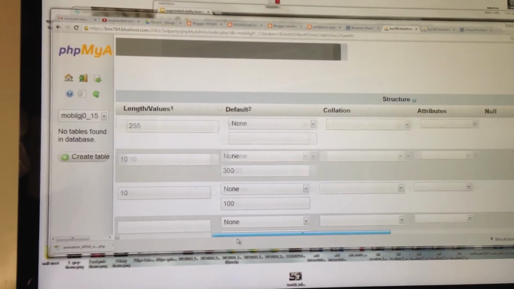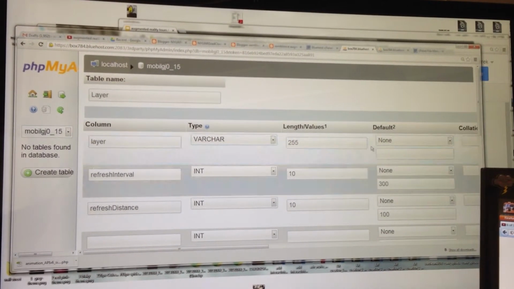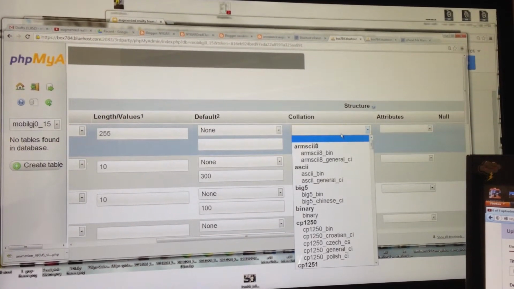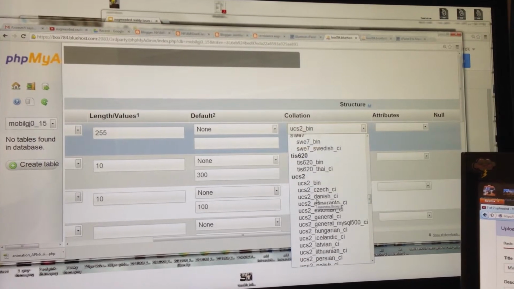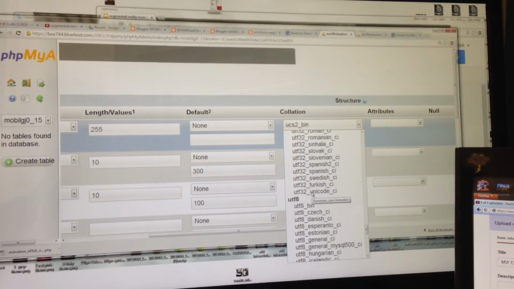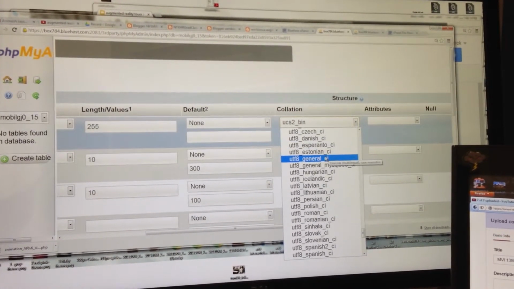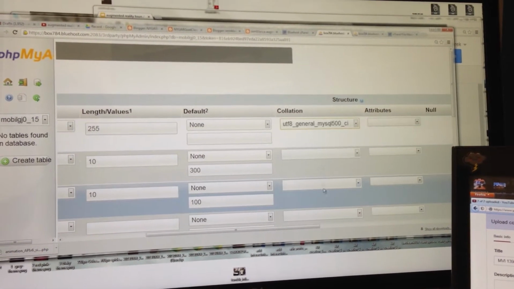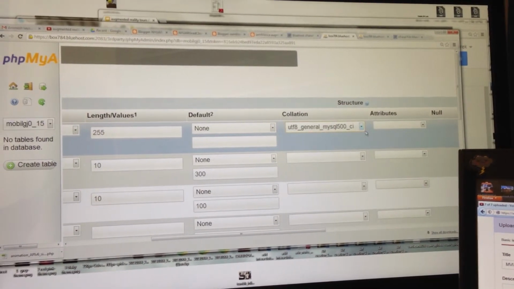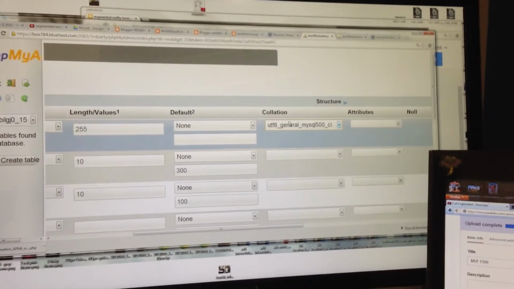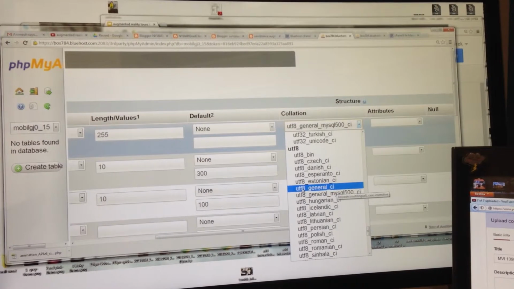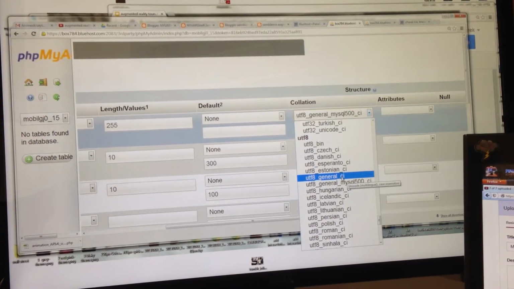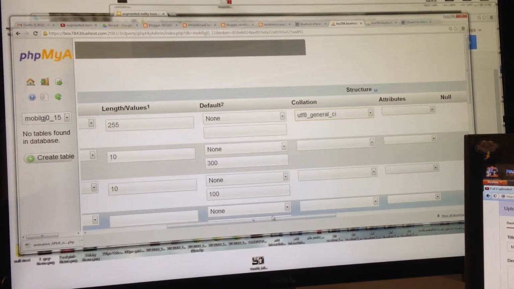I forgot, for the layer one, in this collation you need to select UTF. As you keep scrolling down, you can see UTF-8, and this general one, general MySQL 500. You have to select this one, that's UTF-8 underscore general underscore CI. This is the naming constraint.